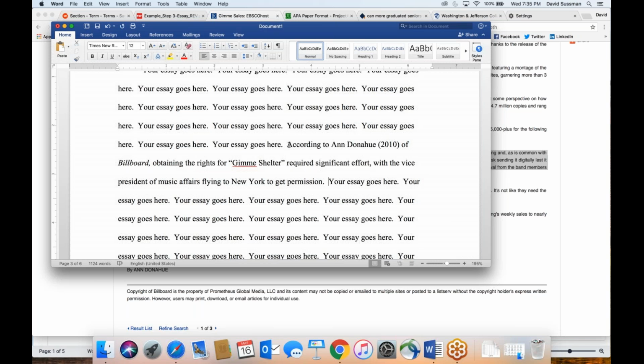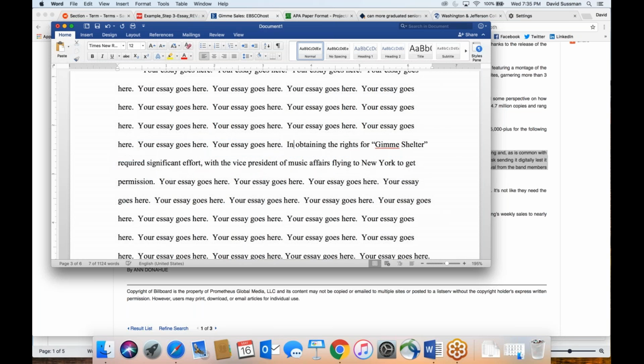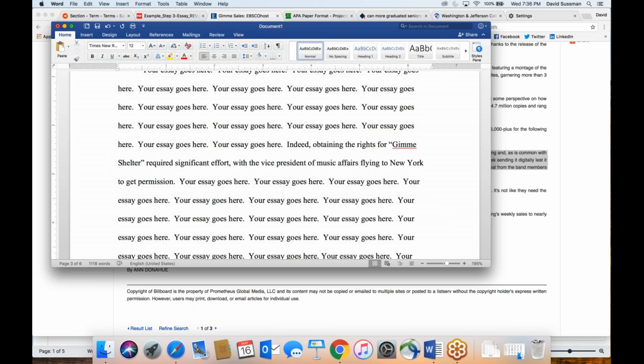So, yeah, it feels kind of important maybe to mention her. But you don't have to. You can find your own way to set things up. For example, you could say something like, "Indeed, obtaining the rights for Gimme Shelter requires significant effort, with the Vice President of Music Fairs flying to New York to get permission."